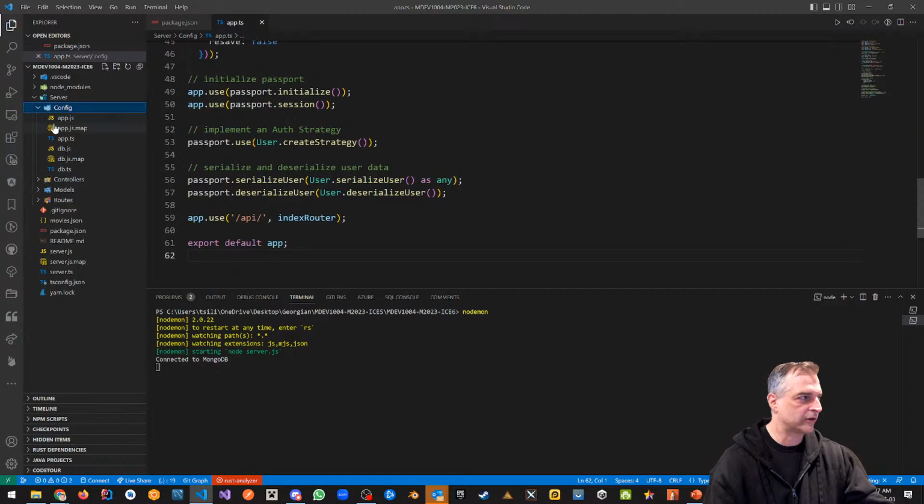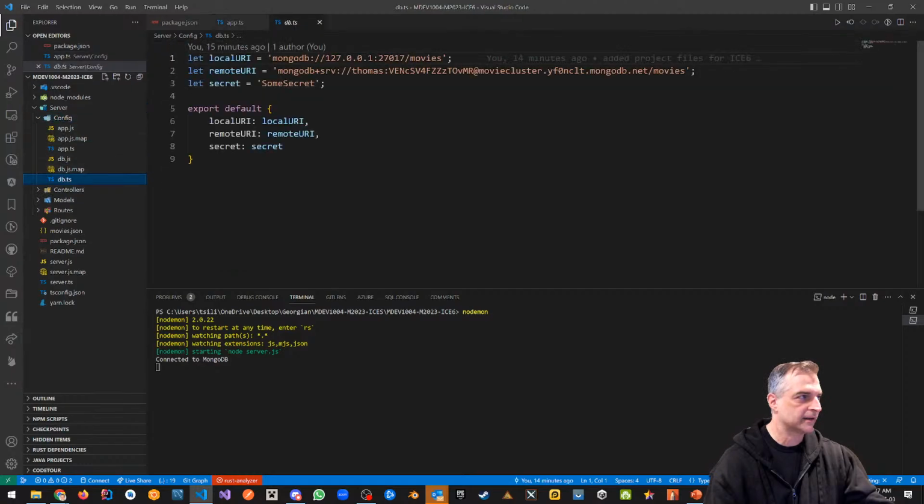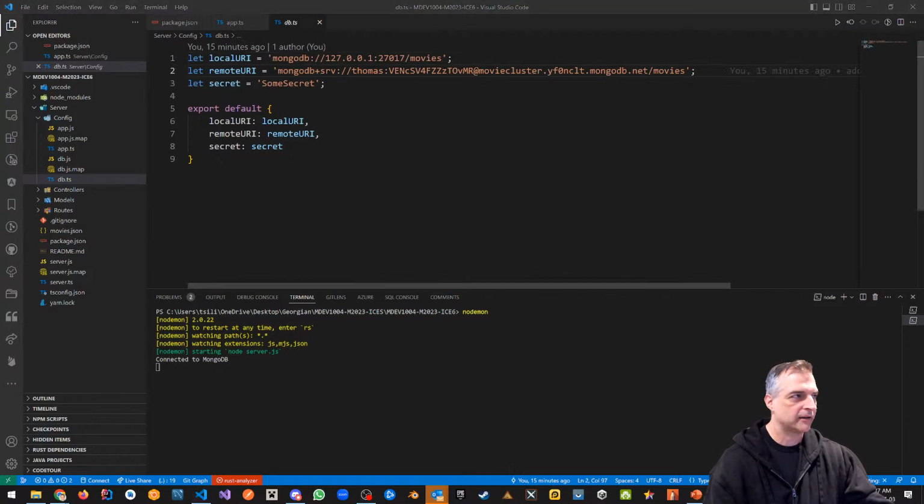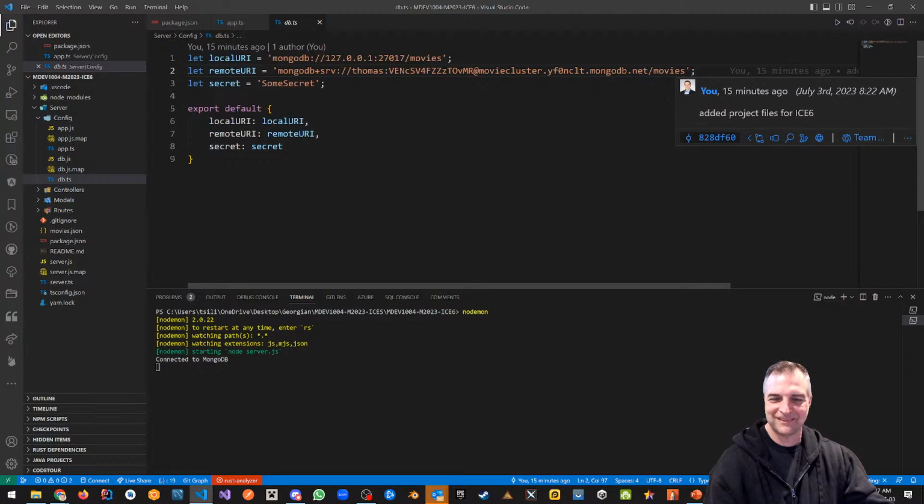And the way we know that is if we go back to our db.ts, our remote URI is using, there we go. Our remote URI, what happened, Robert? You dropped somehow? Yeah, Wi-Fi kicked out for a second.